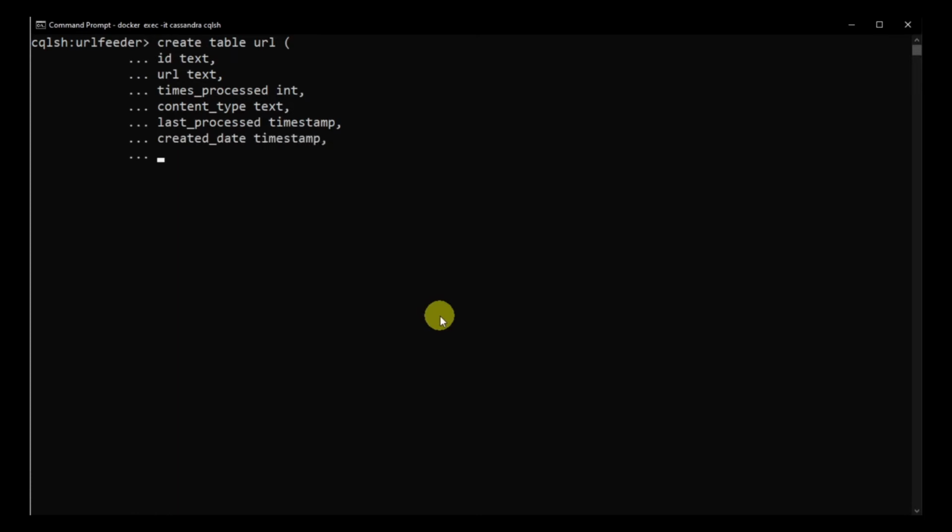And at the end, what we are going to say is that we are going to define a primary key over here, which will take both ID and URL. So we are going to close this parenthesis, and I think it should be fine. Okay, so now if I do a describe tables, we can see that we have a table called URL.